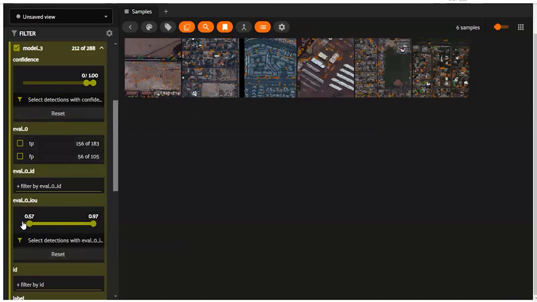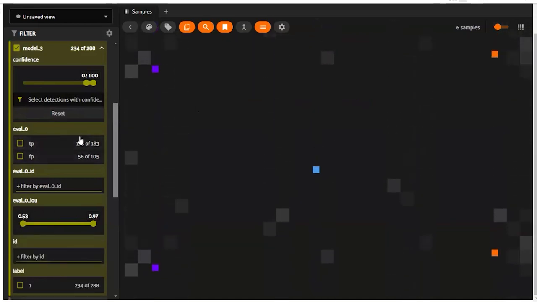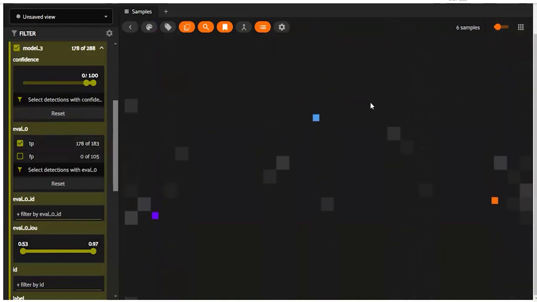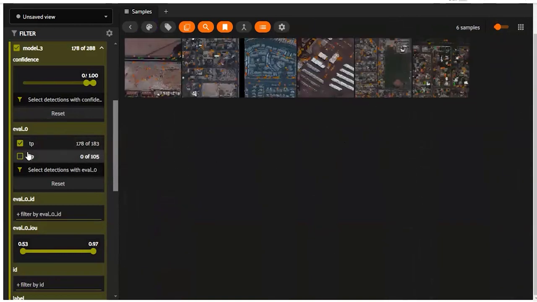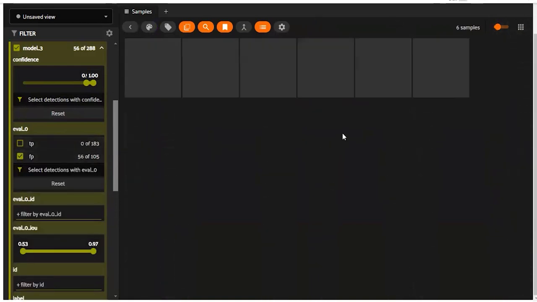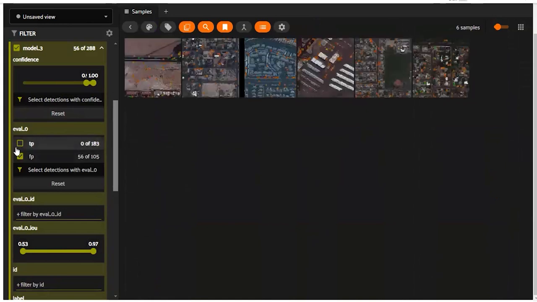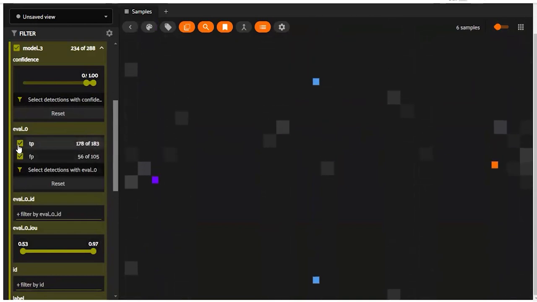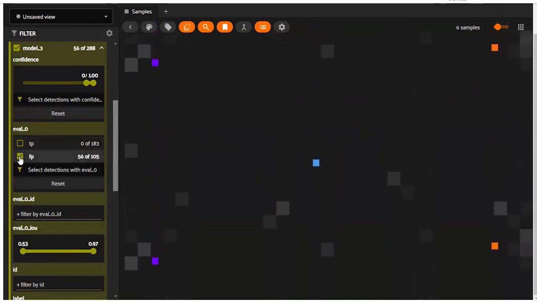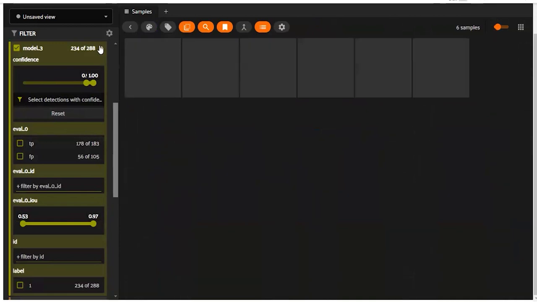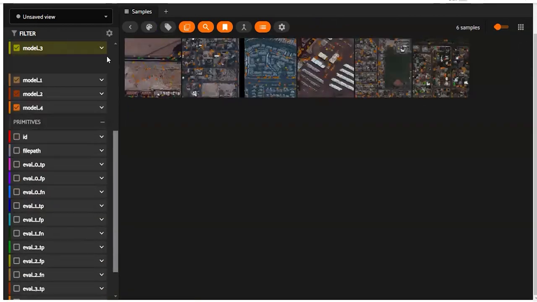Then if we want to select true positives only, we can do this. And this will filter out here. Or let's say we want to select just the false positives, we can do that as well. And if we select both, they both show up. And the same thing happens if we deselect both, they will both show up. All right.